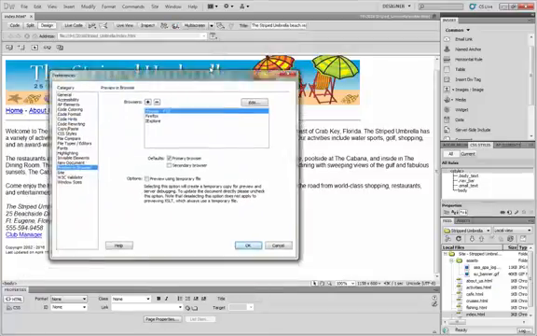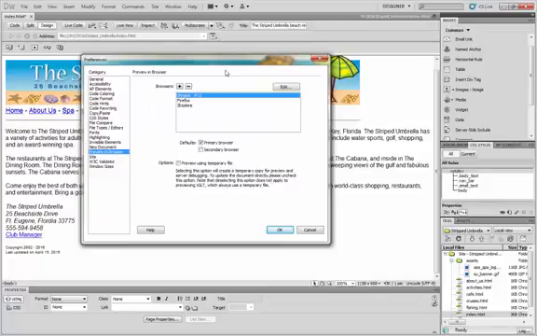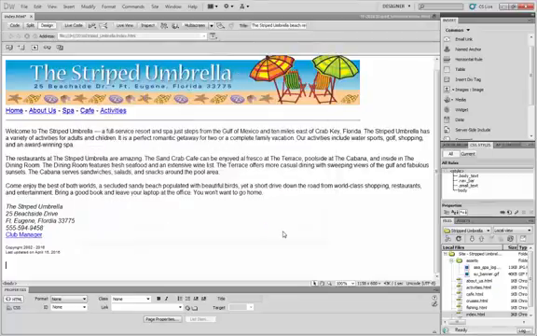And you're going to get this pop-up window, correct? So you are going to choose Chrome, and you're going to check to make sure that it is the primary browser. And then when you do that, it should have F12 next to it. Would you agree? And then you can go ahead and click on OK.